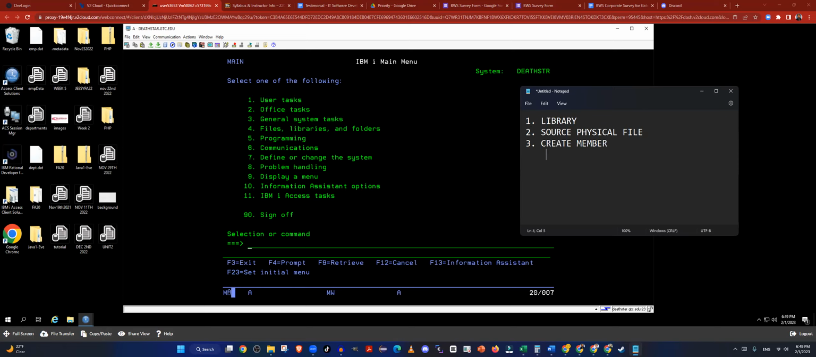Now, members can either be created and coded using SEU, which is a green screen utility, or the coding can also be done using LPEX. SEU is housed in the 5250 environment, and the LPEX editor is housed under RDI.